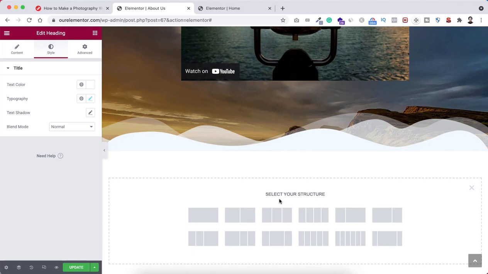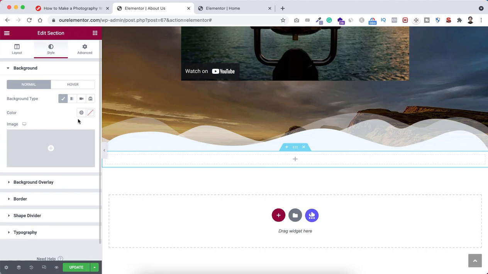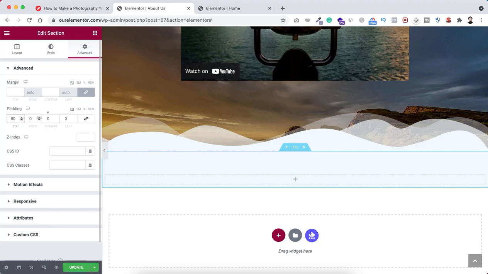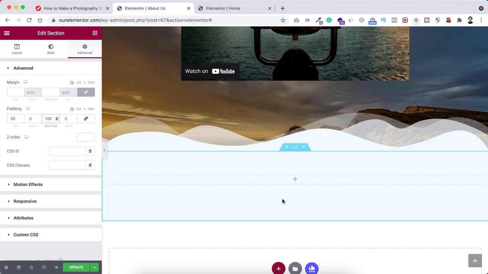Now let's go under style tab and I'm giving it a background color to our baby white color, and let's add some spacing from under advanced tab. Let's unbind the padding, and on the top I want to add 60 pixel and bottom I'm adding 100 pixel. Now first I want to take inner section. So you already know, to do that just click on this Rubik's cube icon and drag an inner section widget here.